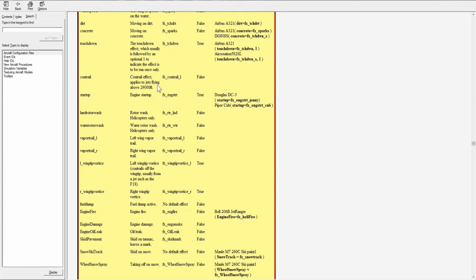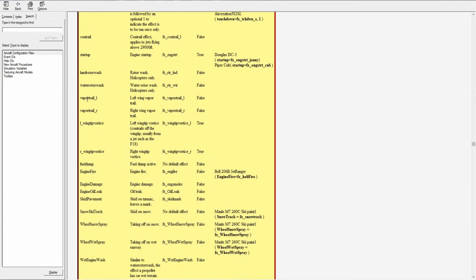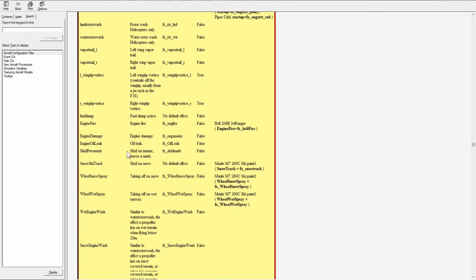You see why. Startup. This is the engine startup effect, sort of like a puff of smoke from the exhaust port of the engine, or actually it comes from the engine position. Land rotor wash. The rotor wash is for helicopters only, so if you see rotor wash, it's for choppers. You got one for land, one for water. Vapor trail for the left and right. That's the wingtip vapor trail. The wingtip vortice contrails off the wingtip, usually from a jet such as an F-18. You got one for the left wingtip, one for the right wingtip.